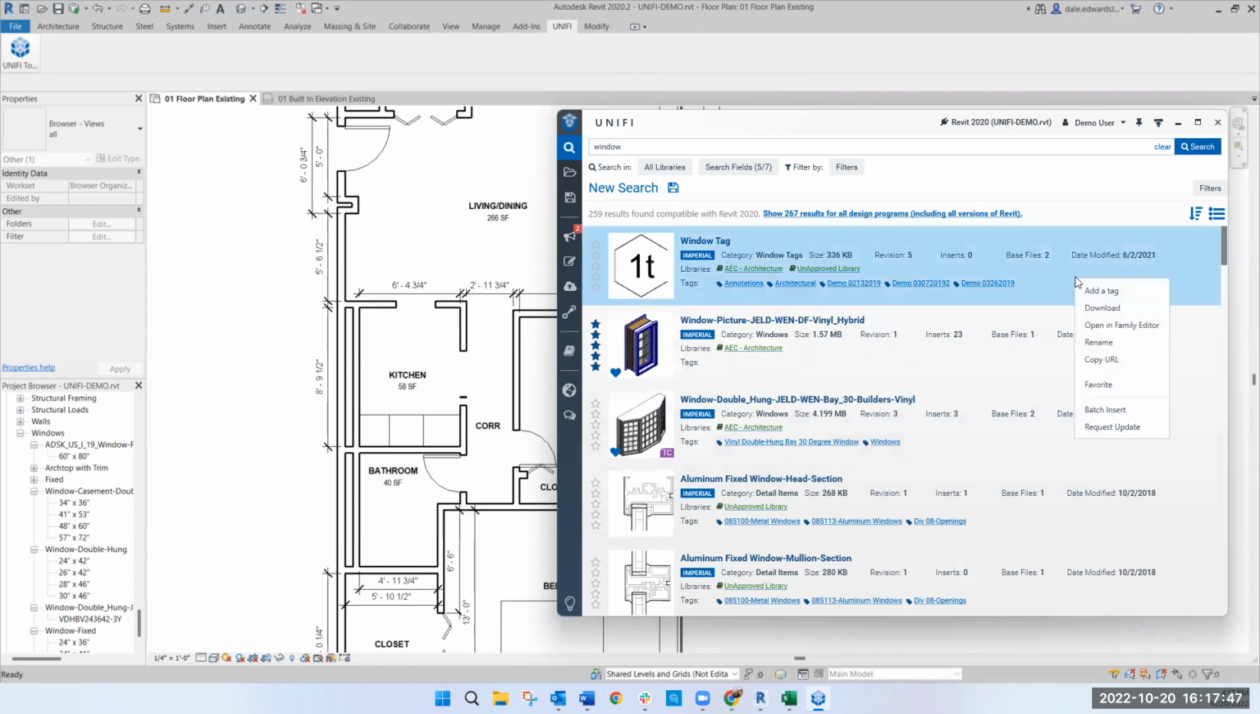You can always right-click on any of this information here and get a little subset of information in this window. You can add a tag, you can download, you can open it in the family editor, you can request a rename or copy a URL. Copying the URL really makes it easy and efficient for your colleagues. In case they're not able to find a piece of content, you can copy this URL. And if they have an instance of Unifi, send it over to them via email or instant message, and they'll be able to open it up and insert it into their project.